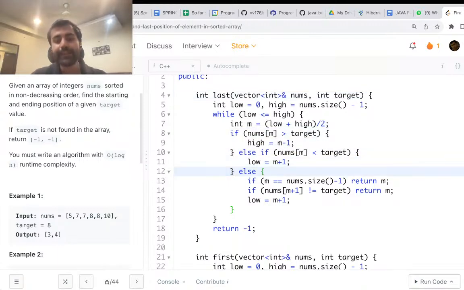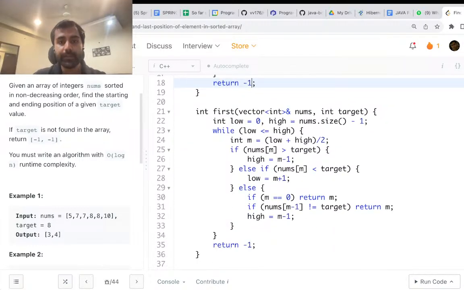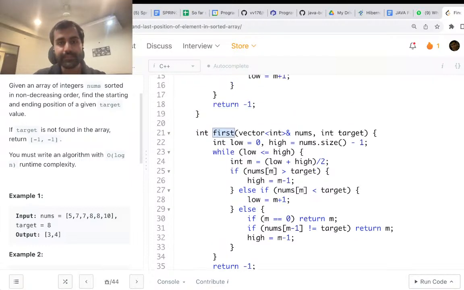Here, if we find that the current element is equal, then we compare our next element with the target. If our next element is not the same as the target, that means the current index is the answer. Otherwise, we know that our answer is on the right side, so we change our low to m plus 1. At times it can happen that our mid is at the last index itself, so in that case we will simply return m. And if it ever happens that the loop has got broken, we will return minus 1. Is it clear? How many of you are clear with the implementation of the first method as well as the last method?